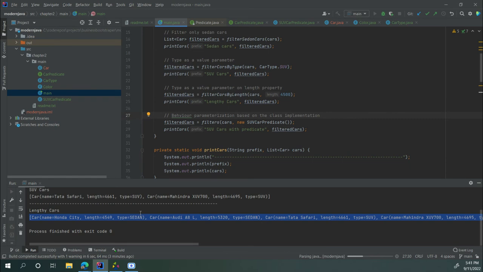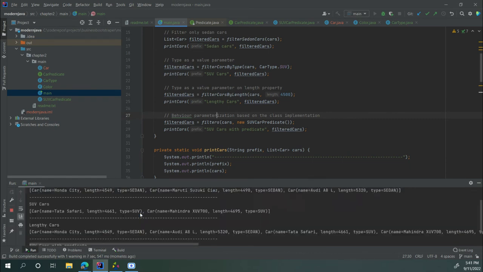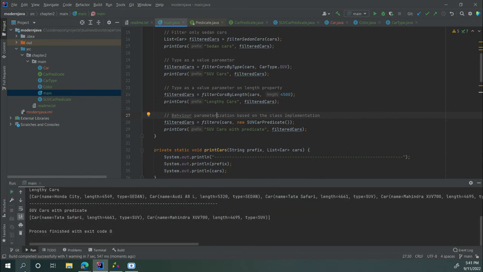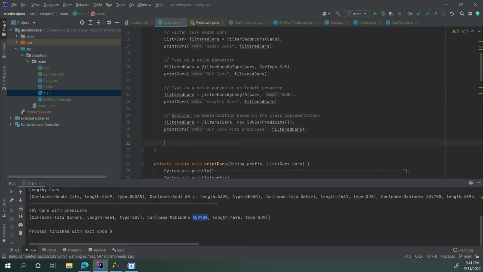This time you will get all the SUV cars, but this time you are doing it with the predicate. Your flexibility keeps on increasing, if you are noticing properly. This time you will find the Tata Safari and the Mahindra XUV 700 as the SUV cars. But still, you say that this is more complex because you define the car predicate, and for every type of filtration you have to create a new class. That's the problem that you don't want.